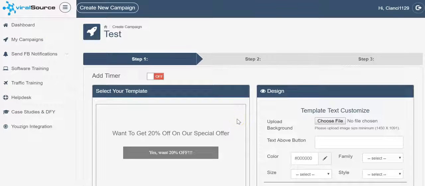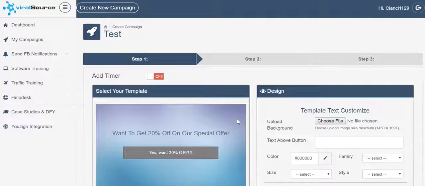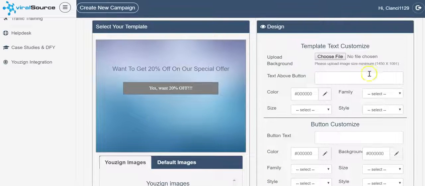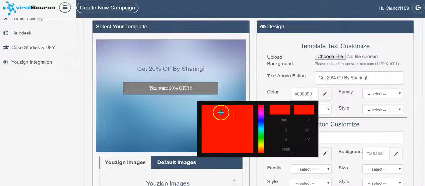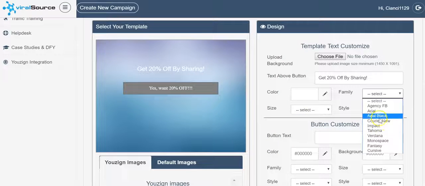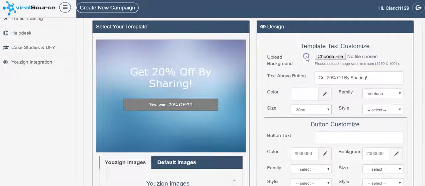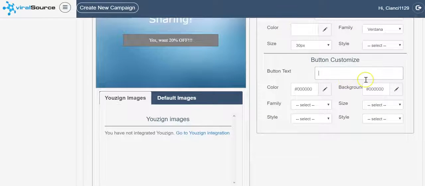Now I have the ability to create a very nice looking content locker. I have the option of putting on a timer. I'm not going to do that for this example, but you can see that we have that option. Then I'm going to type something in here like, get 20% off by sharing. Let's make this white, change this to a nicer text, and increase the size. Okay, let's leave it like that. Then we come down and change the button.